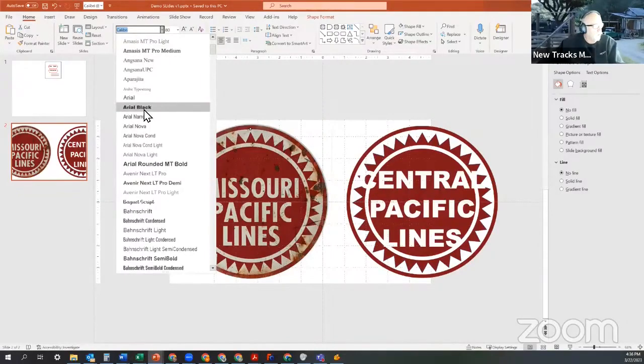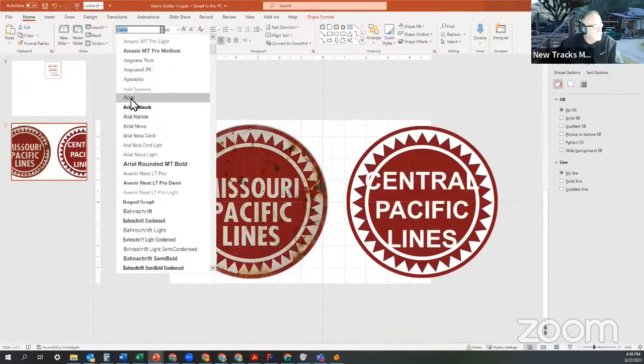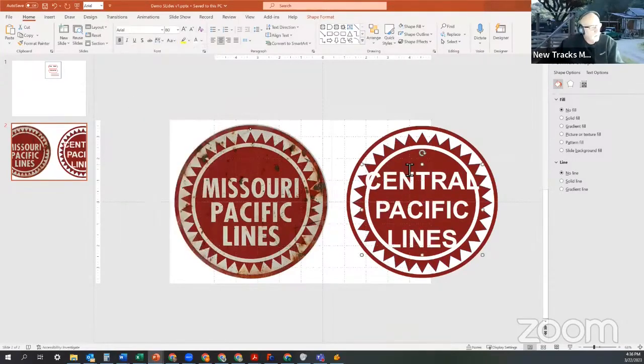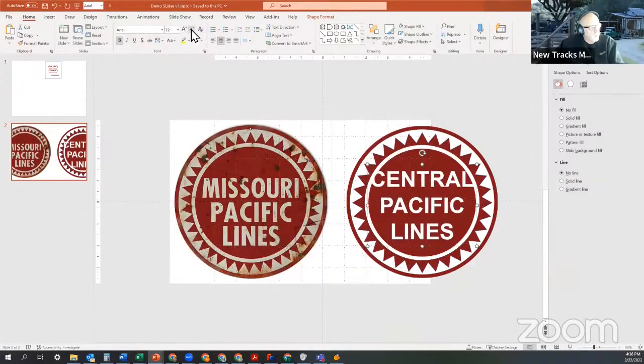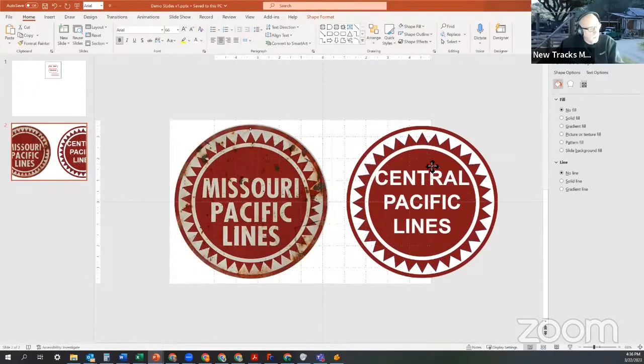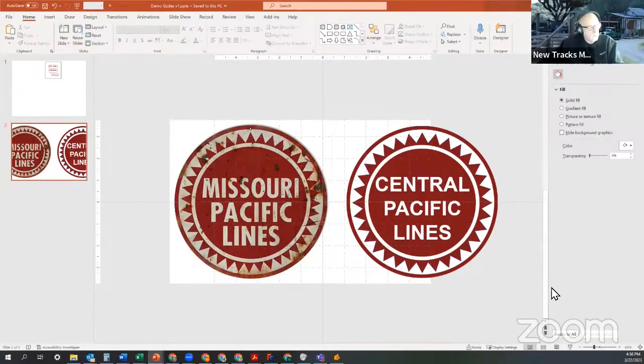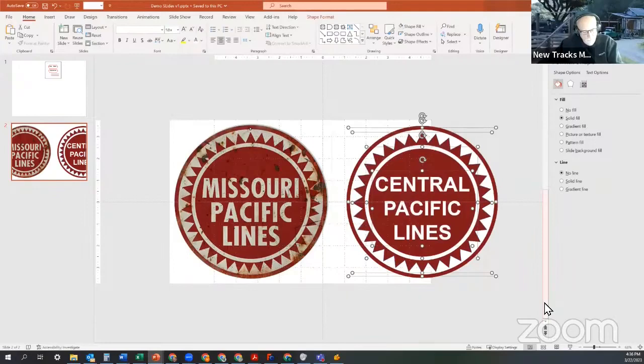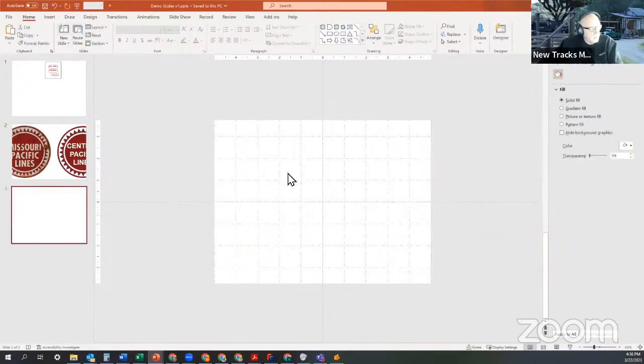We can do an Arial Black, or we can do just a basic Arial that's bold. So now, if we do whatever text, whatever color you finish, you'll notice we now have the Central Pacific signs. Now, the weathering and stuff I would do afterwards, but you can do the rest of it ahead of time. Now you just take this, and if you copy it, you can go to another slide.